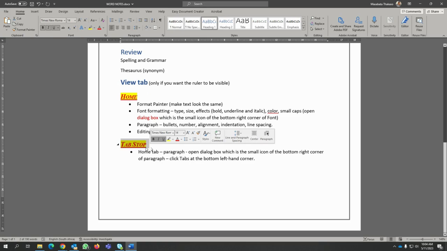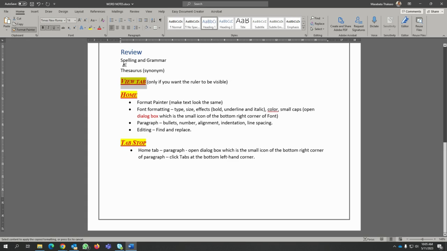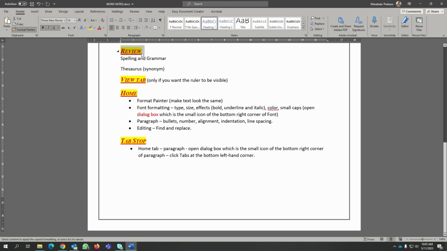And if I want to make use of this more than one time, I will double click on the format painter and select view tab, review. And if I no longer want to make use of this, I will just press escape on the keyboard, and then the function will deactivate. All right.